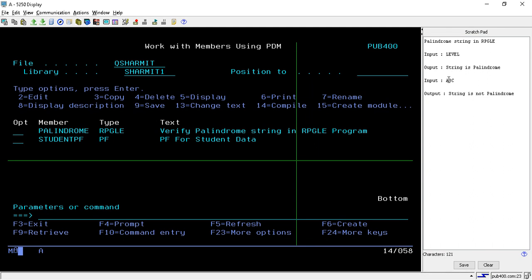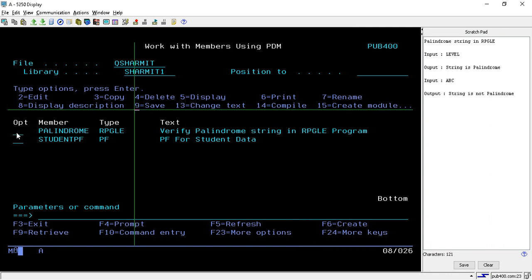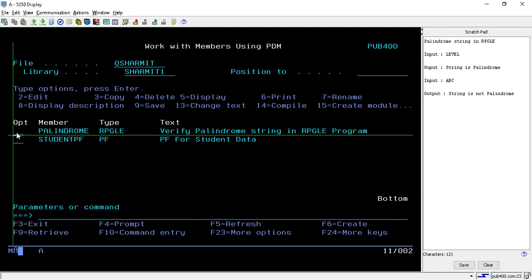And if we are not able to read the string the same from left to right and right to left, then it is not a palindrome string. Like here, abc, and from the right-hand side it is cba, so it is not a palindrome string. Now we will see how we can create logic to verify this scenario.